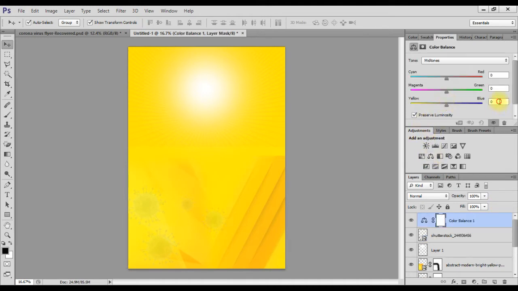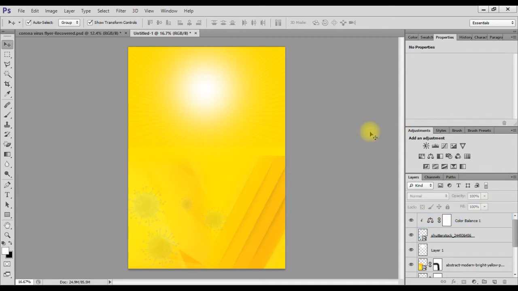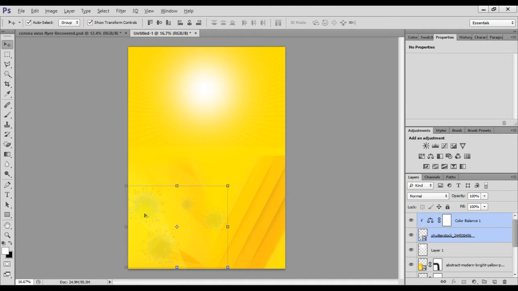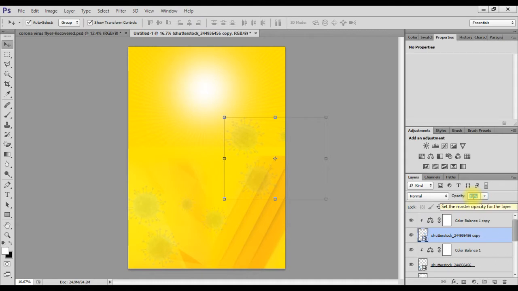And then the color balance, you make sure to add a color balance adjustment layer. You create a clipping mask so that it would affect only the coronavirus image. You create a copy of it, and then shift it a little bit to the middle. That is the right side of the middle. And you'd also have to increase the opacity a little. And then I adjust its position.